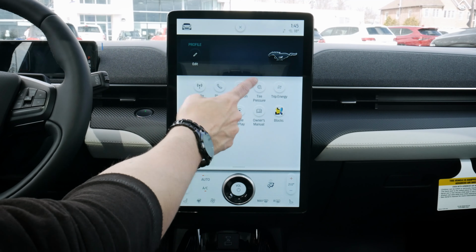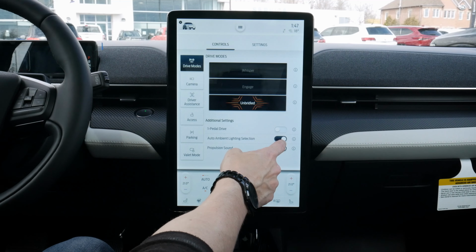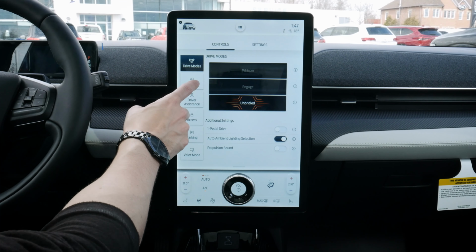We've got our auto ambient light selection, and we've also got the propulsion sound. So this is an electric vehicle, but if you do prefer the sound of something, you do have the option of having that propulsion sound there as well, which gives us a nice kind of little boost as we go to the sound on the outside, which is kind of neat. And that's going to be the basics of our drive modes there.